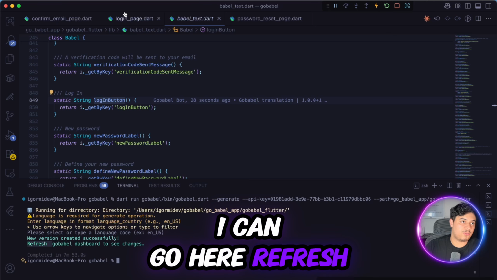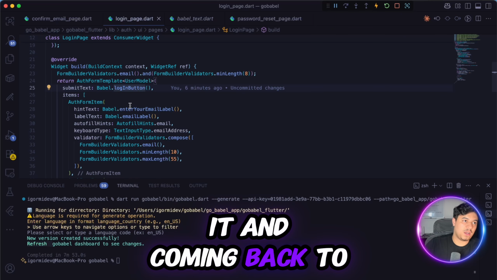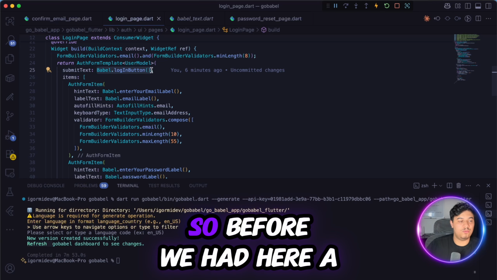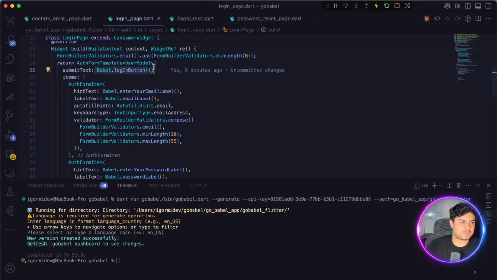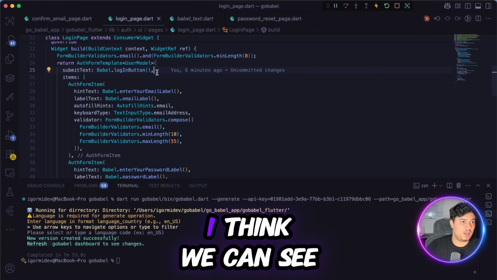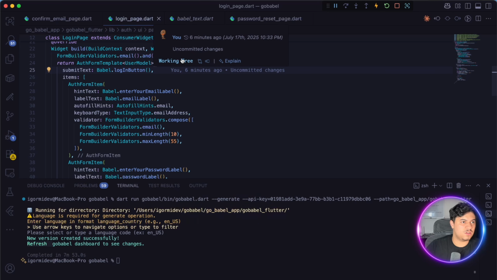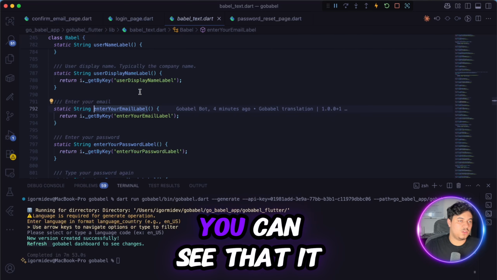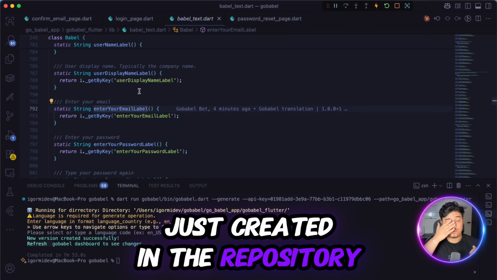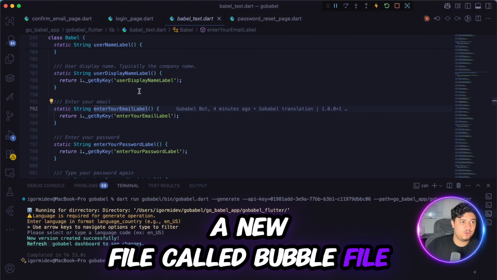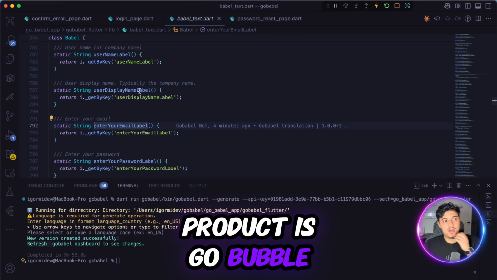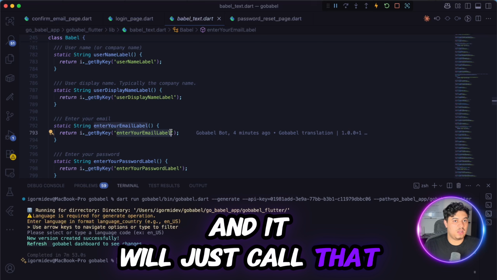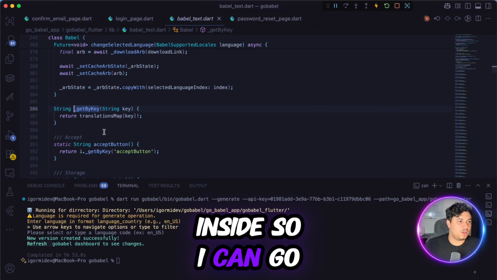I can go here, refresh it, and coming back to the files, note, you can see here the difference, right? So before we had here a hard-coded string. I think we can see this in the change. But now we have the function. If I enter here, you can see that it just created in the repository a new file called Babel file. The name of the product is GoBabel, so I name it here Babel file, and it will just call that inside. So I can go here, enter.